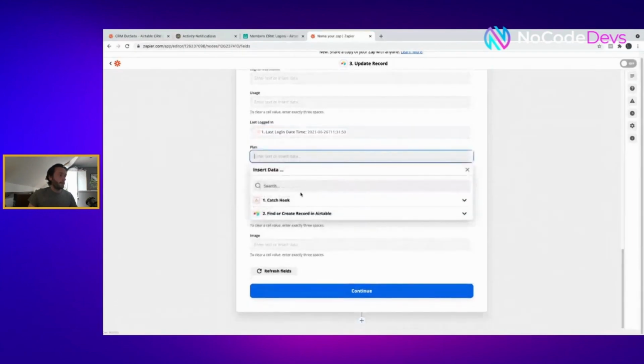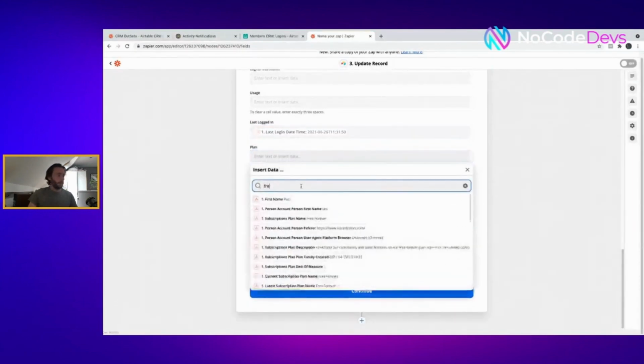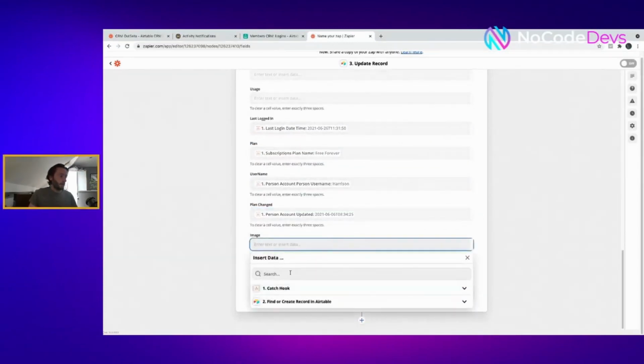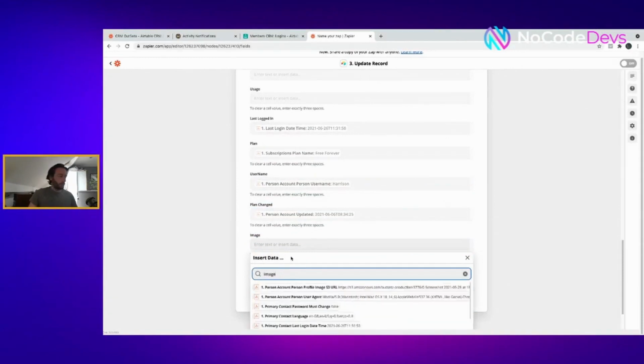Plan, you might need to update your plan. They've changed, and which plan, username, personal account updated, and they might have added an image during this time.